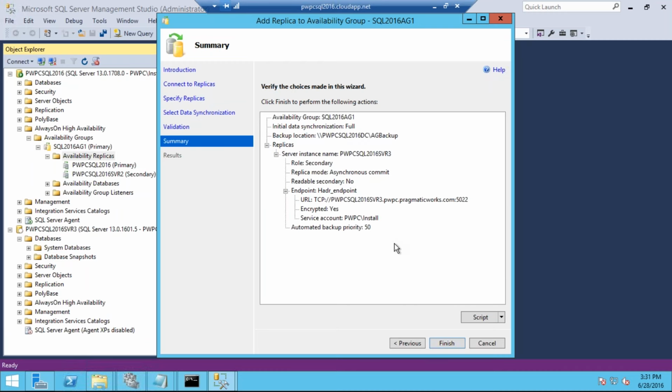It's going to summarize what it's about to do. This is pretty dry, so I won't spend a lot of time on it. But it's showing you the instance, the role, the replica mode that you've chosen, whether it's readable or not, the name of the endpoint, the URL with the port, is it encrypted? Yes. Service account, automated backup priority. It's a bit out of scope of this talk, but if you choose to offload backups to your replicas, you can set the priority and how the replicas are organized and which one will handle the backups.